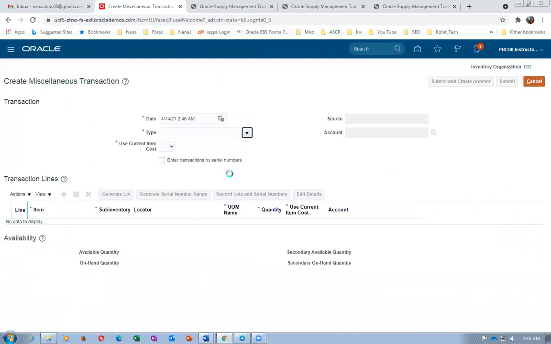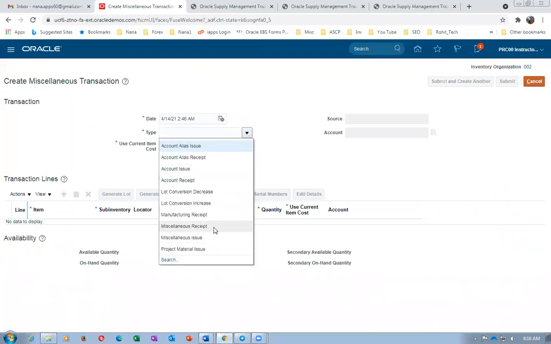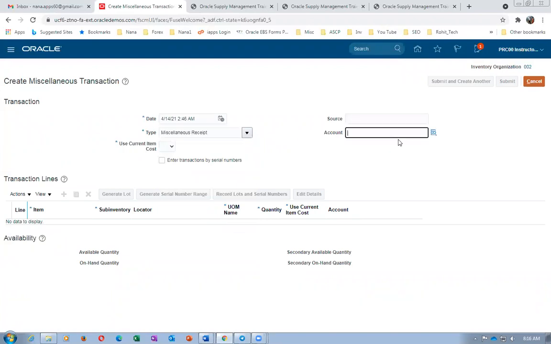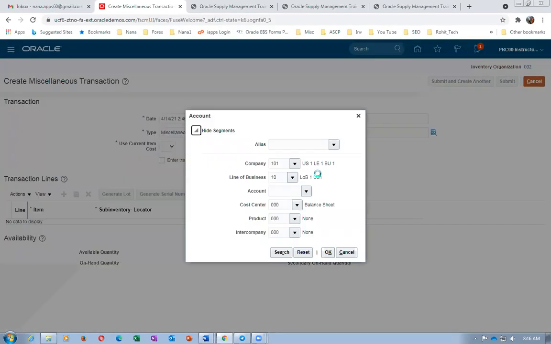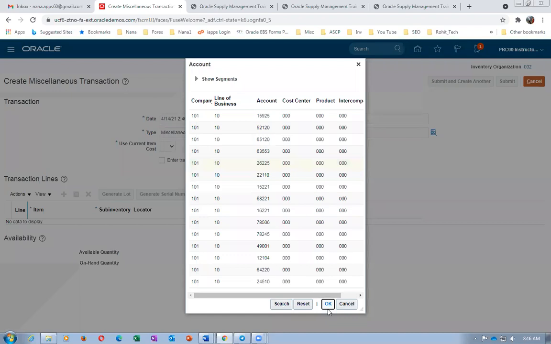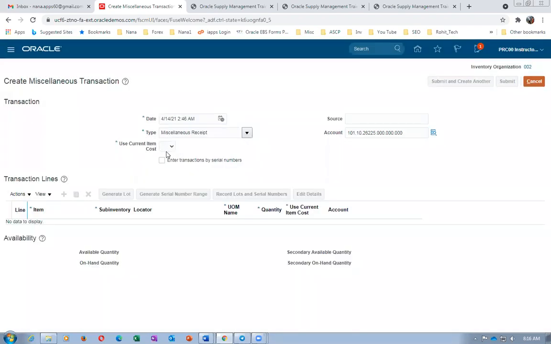I will tell you. Go there, click on it. So miscellaneous receipt. I will now choose an account and click on it. Go there. So click on search. I will now put account, and it will be given by the financials for the miscellaneous transaction. Actually, I'm choosing the account now. Go there. Yes, no. Now click on plus.